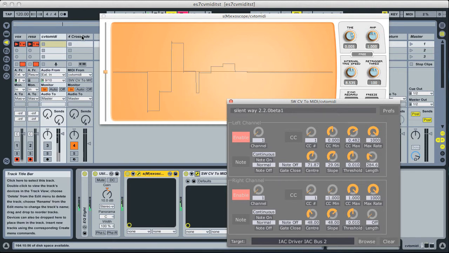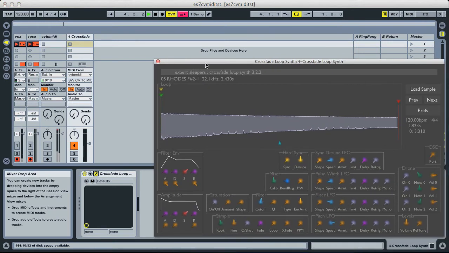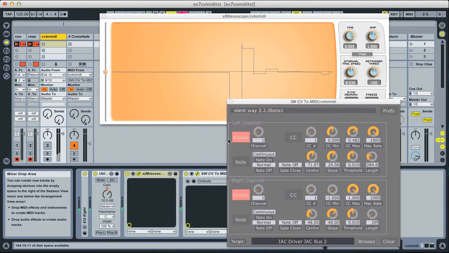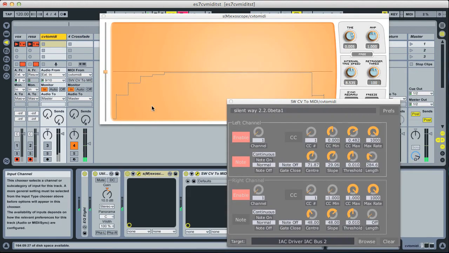So we've got this softsynth, which is also an Expert Sleepers product, taking its MIDI from the CV to MIDI plugin, like so, just to play some simple notes. So if I enable this, there we go. Got some random notes being triggered.